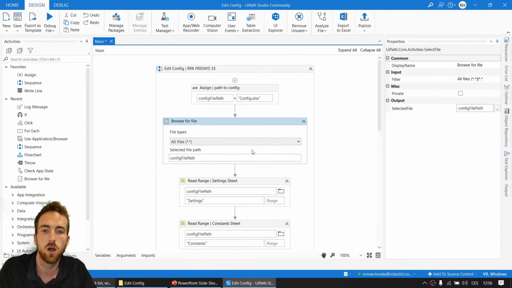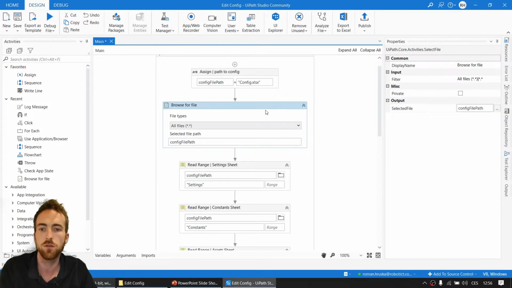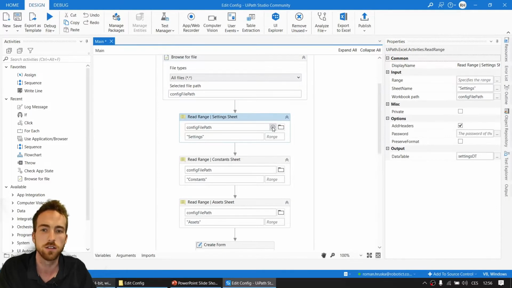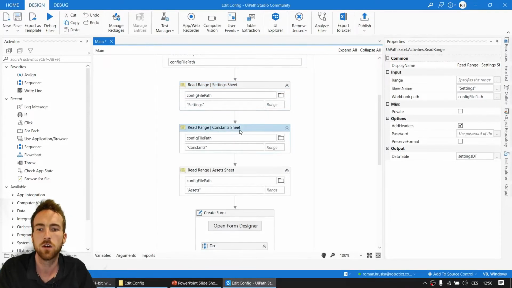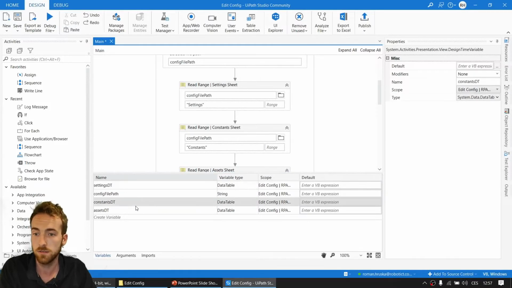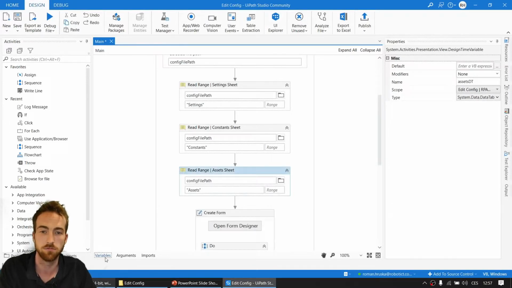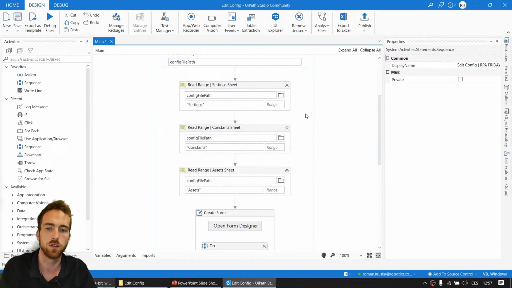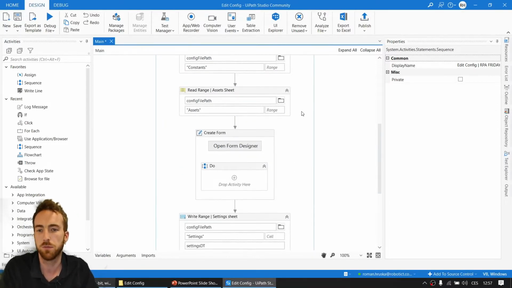It will open a window, I'll select the correct config file, and then read the three important sheets. That's pretty simple. I'm using the good old read range workbook activity to read the settings, constants, and assets, and I'm saving them into three data table variables called settings DT, constants DT, and assets DT, right? So far, easy. I'm just reading the data out of the config file. And now it starts to be pretty interesting.